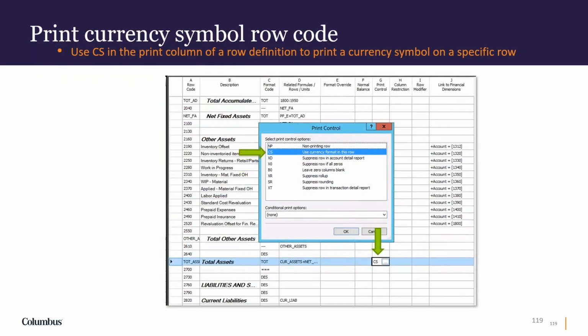If you need your report to have currency symbols on certain rows, you can use CS in the print column of a report definition to print currency symbols on a specific row.